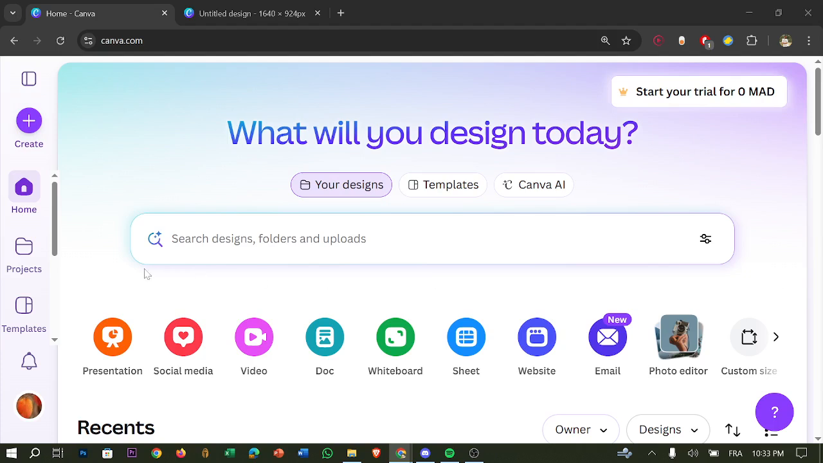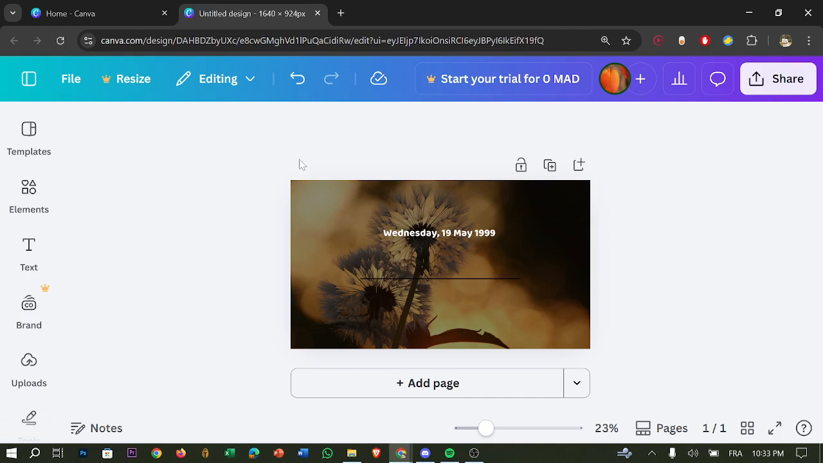So first thing first, log into your account. Open the design you want to download. Make sure that your design has no background. Okay, so click the background of the design, press delete, set the background to transparent. You should see the checker board pattern. This pattern means it has no background.